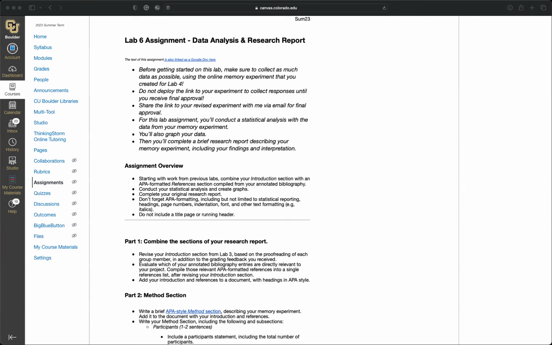Here's what we're going to cover today. First, you will prepare your research report by combining work from the previous labs, including your introduction section and APA formatted reference section. Next, you'll conduct statistical analysis on your data and then graph your results. Lastly, you'll write up your findings and interpretations in a research report.